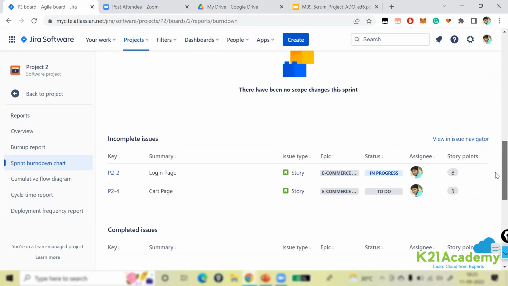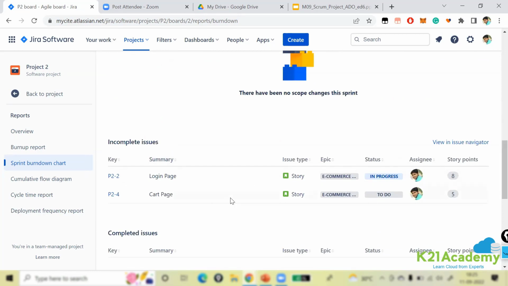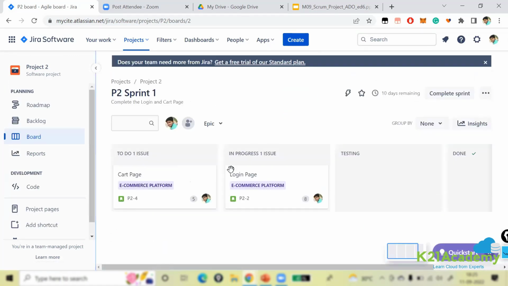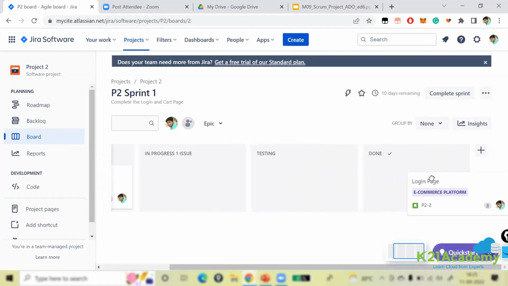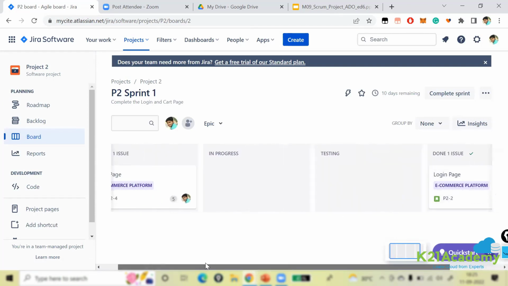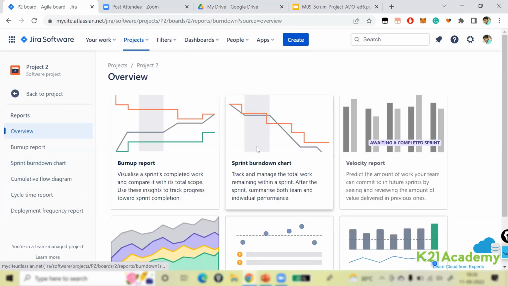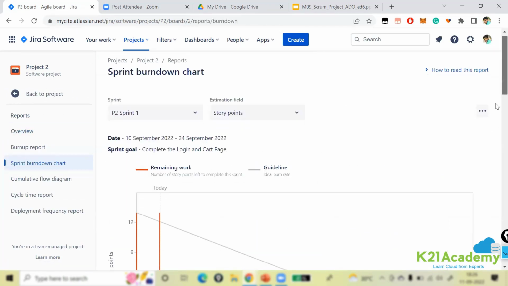Okay, and here, if you see, it will show you incomplete issues. For example, let me go ahead and try to complete one story. Okay, go back to project. Let me say I'll complete this 8-pointer, and see, it is done. Let's see how the report will be reflected here. If I go to my reports, okay, let me go to my Burndown chart.